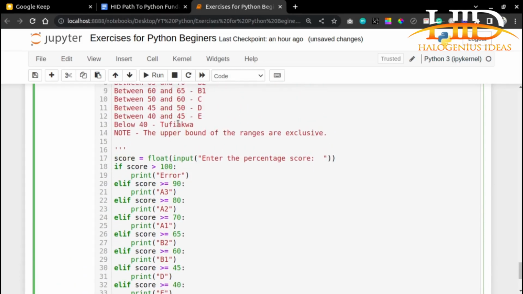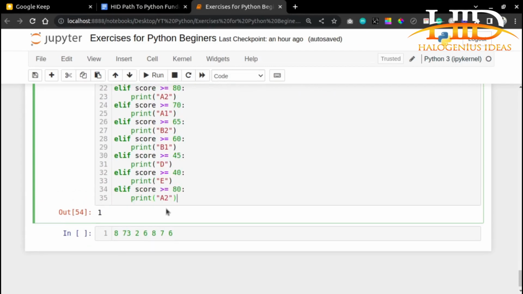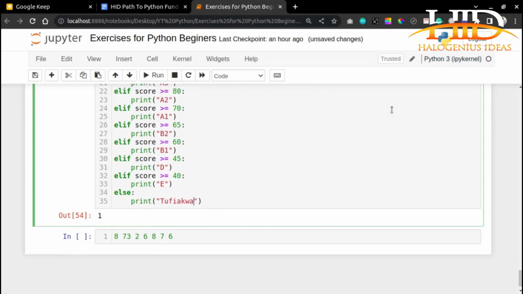So below 40 is what? To fiakwa. Or I can just say else here. I can just say else. To fiakwa. So if you give me a negative score here, I don't know how possible it is. But anything below 40 you give to me, it will just print this.